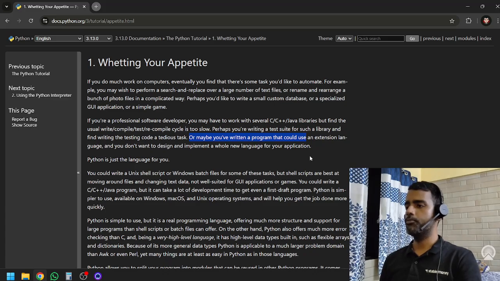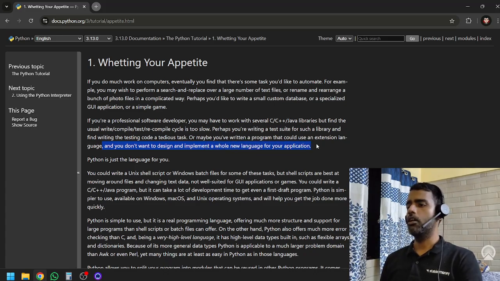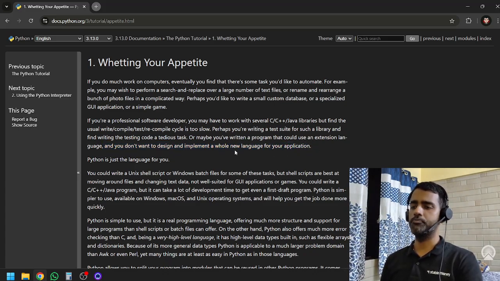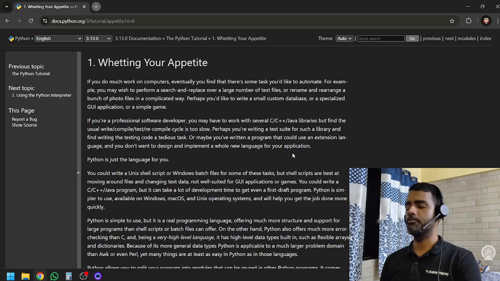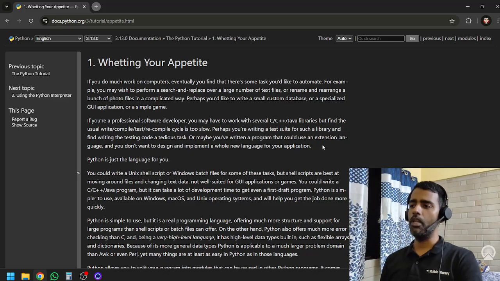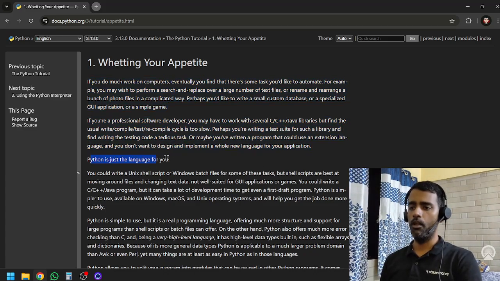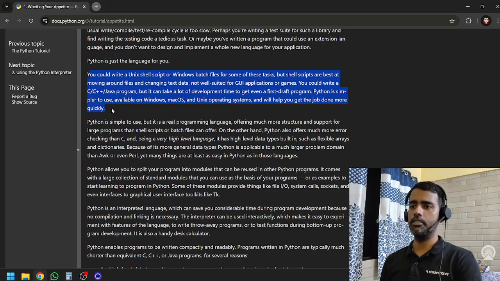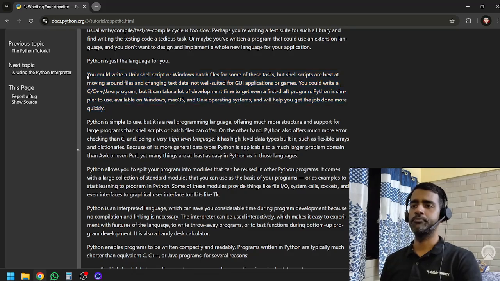Or maybe you have written a program that could use an extension language, or you'd want to design and implement a whole new language for your application. Designing a new language is far out of my scope, at least. But yeah, I can see a lot of these tasks. What they're trying to say is that we can do a lot of these tasks with Python and quite easily. So Python is just the language for you. Sure, it is quite easy to learn and you can quickly create a lot of things.